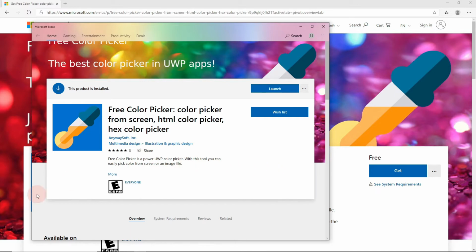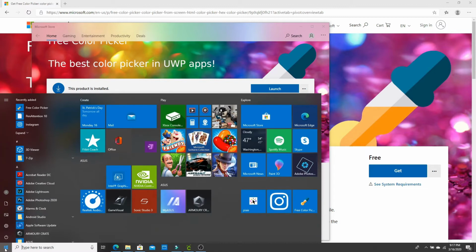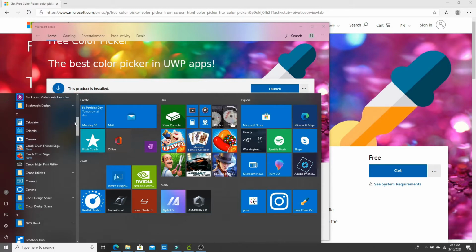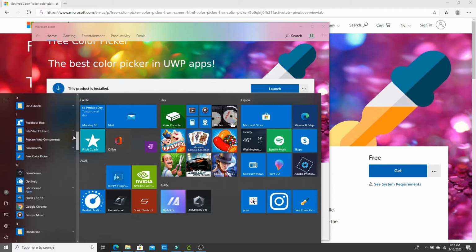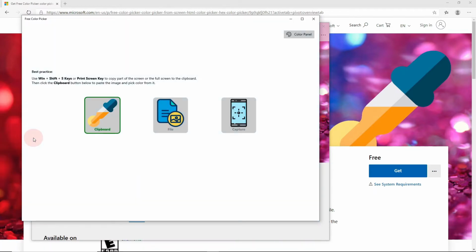and I'm going to just click Pin to Start so that it shows up on my Start menu. Now if you click over here on the Windows Start menu, you will see the free color picker right here on the start menu, but it also shows up under recently added. And if you can't find it there, you can look under the list of applications under the letter F, and you should see it here. Now, we want to go ahead and click on this free color picker to open it up.